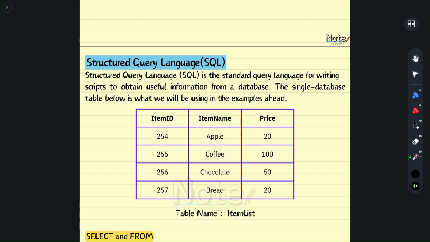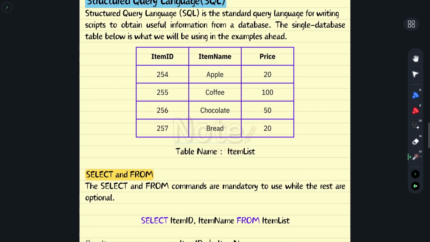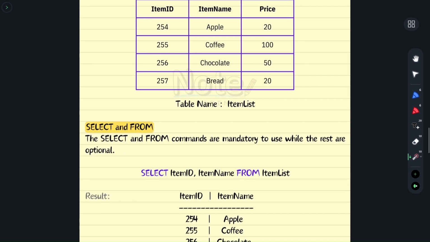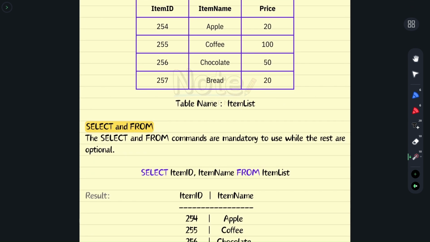We will actually study some basic concepts about SQL. First of all, this table is what we will be using as an example to explain the concepts that are coming ahead. The first commands that you need to know about in SQL are select and from. The select and from commands are mandatory to use, whereas the rest of them are optional.